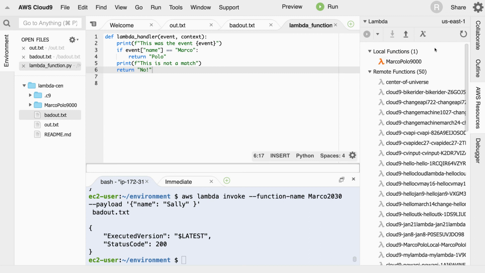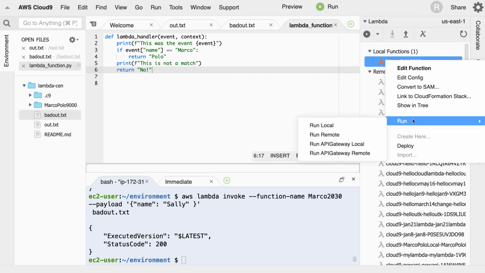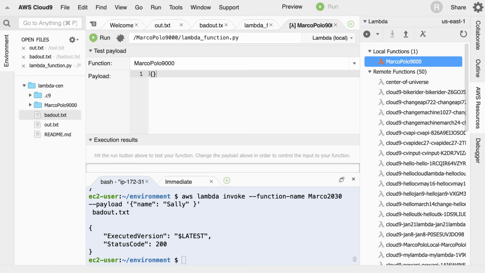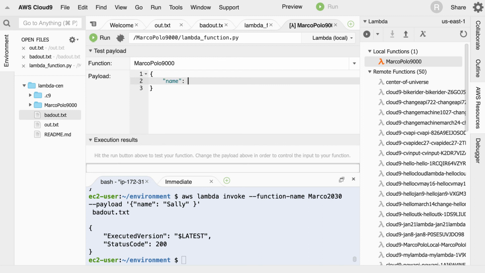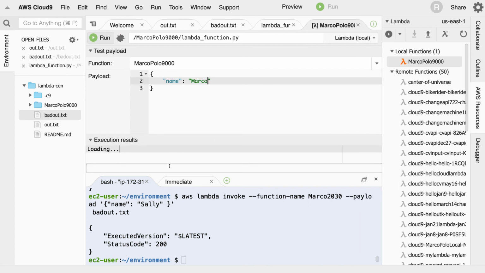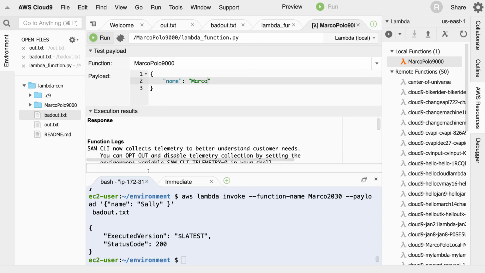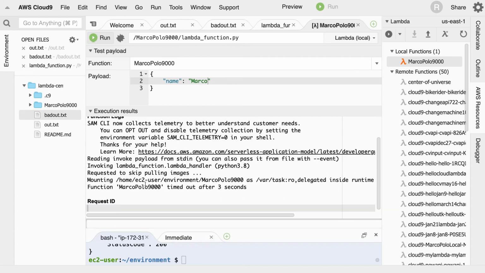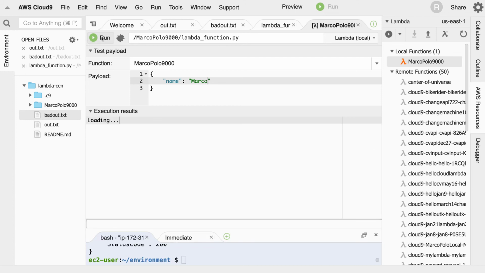Let's just refresh this here. Test this out local. If I right click, I can say run local, and I can test this whole workflow out. So say name, and we'll just say Marco, and see what happens here. We're able to run it. Sometimes you have to wake it up. The debugging takes a second to wake up, but there we go. The first time I do it, I've noticed sometimes you have to do it a couple times and then it wakes up.